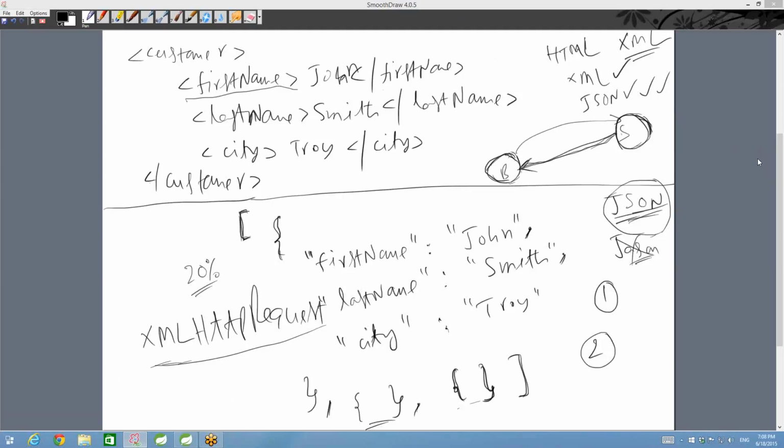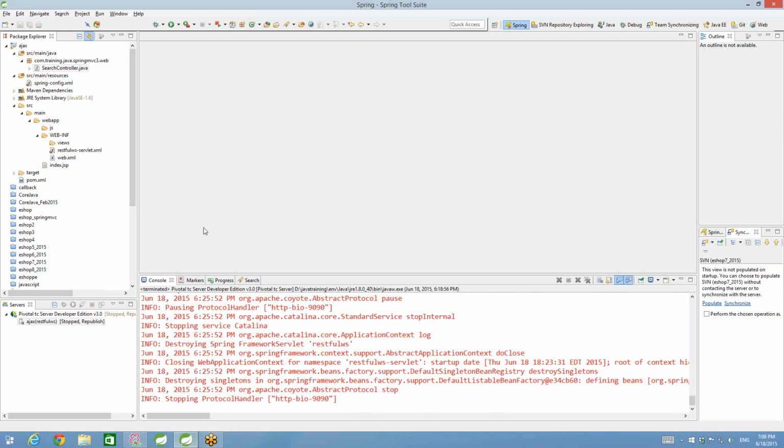JSON is not quite there yet, but JSON makes a lot of sense for JavaScript based applications because it's more natural for them to use it, construct it, or parse it, and then obviously the payload size. Now, any questions? If not, let me show you an example.